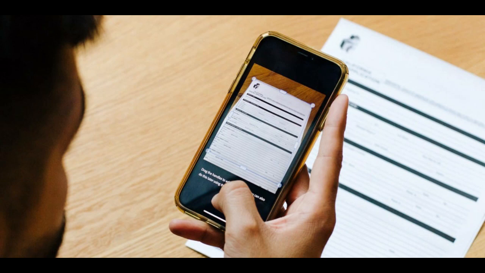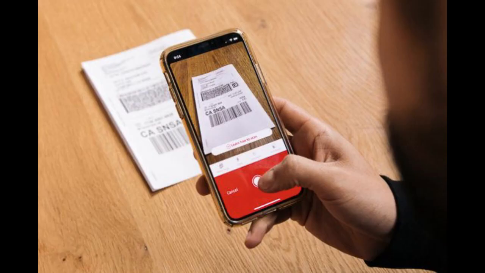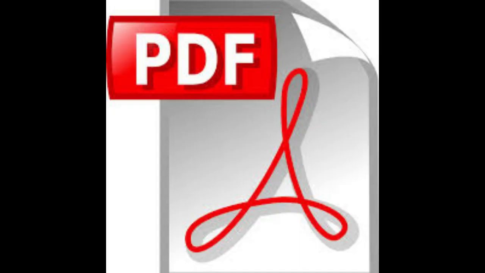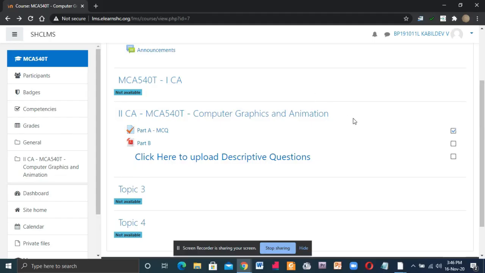Once you finish answering Part B, kindly scan all your answer script using a scanning software and convert it into PDF format. Compile all the pages sequentially and keep it ready for uploading in PDF format. Now kindly log into your Moodle page again. Under your subject code and the respective subject, you will find the option "click here to upload the descriptive questions."